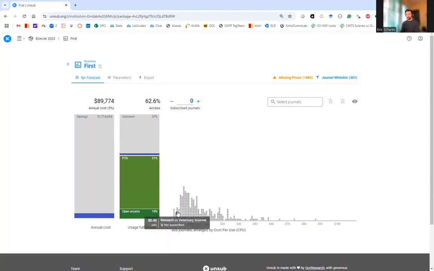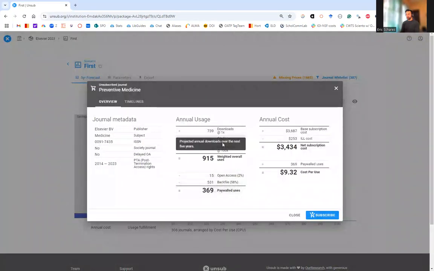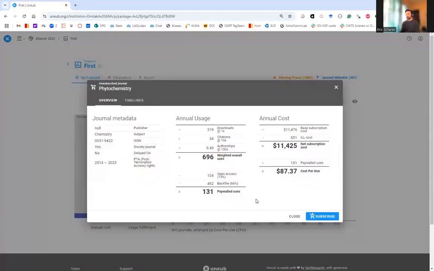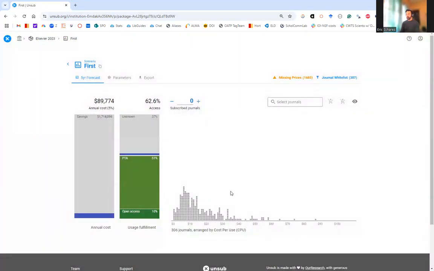So every one of these boxes is a journal. They all have the math breakdown, the cost breakdown, and show you how they've arrived at the cost per use number. Some of these get less economical. So in this example, it looks to me the back file is giving us quite a lot here. So maybe phytochemistry researchers are accessing older material, so that makes the current paywalled subscription period a little less attractive. And so $11,000 for 130 paywalled uses is $87 per use, and so on.